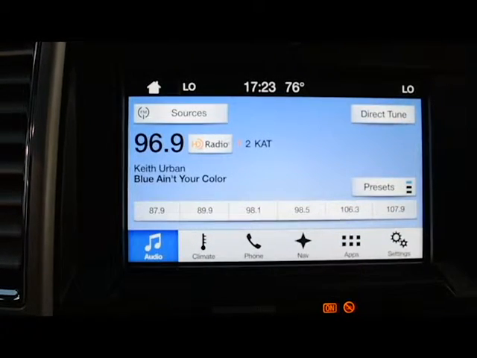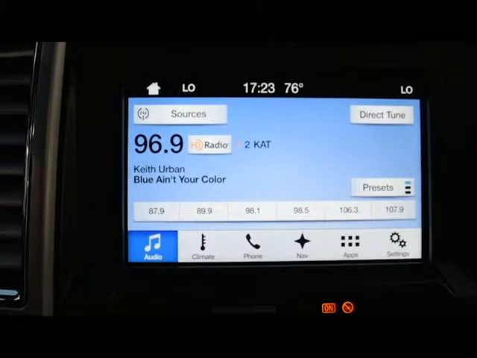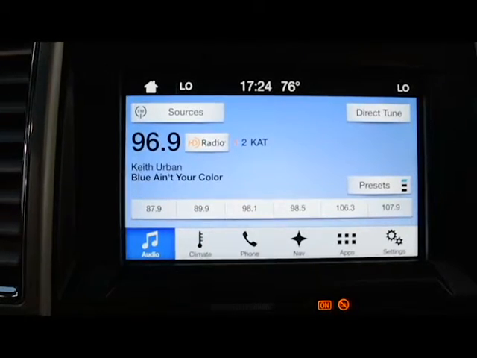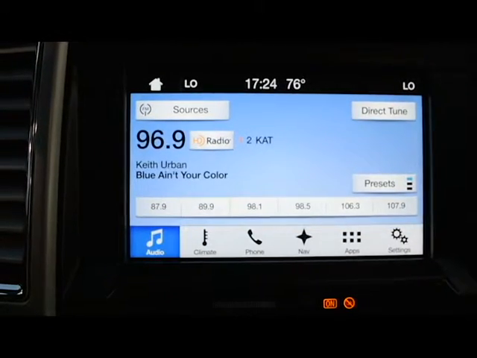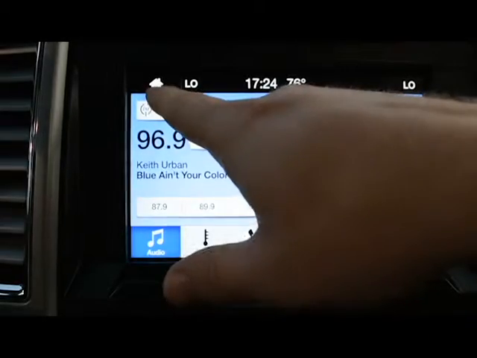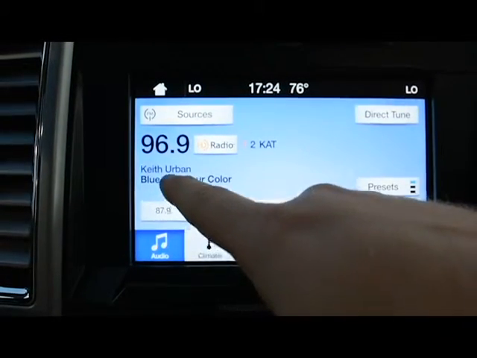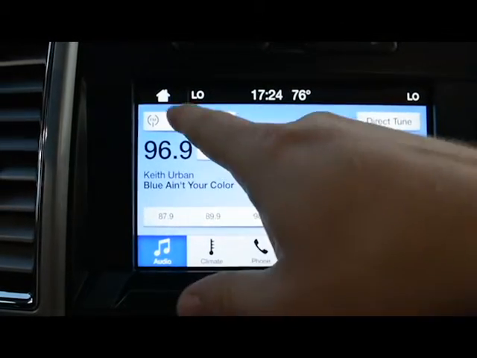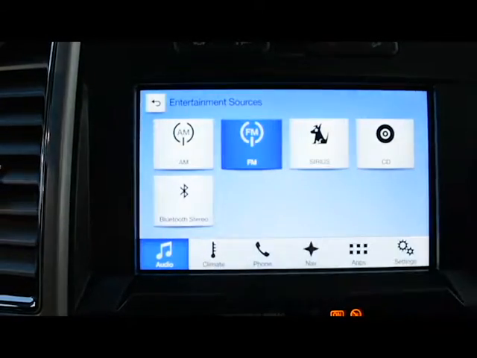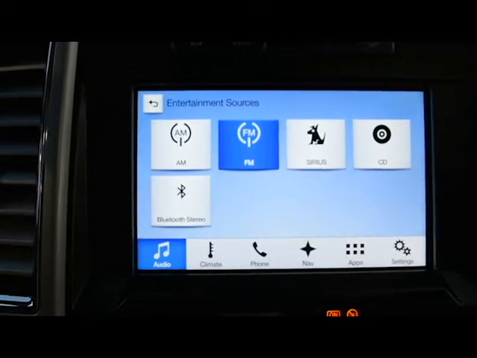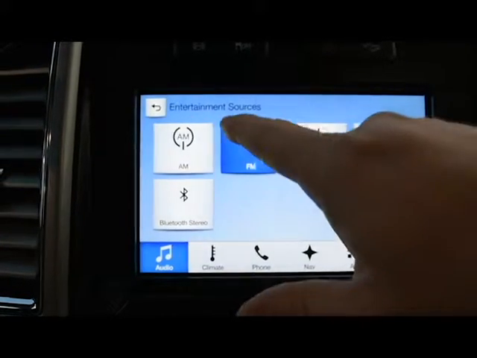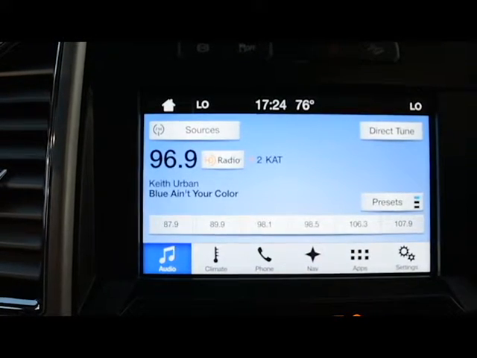Of course, you do have your sources there at the very top. So Ford changes this up a little bit from the old sync with the My Ford Touch system. It shows you everything at the very side here as far as speaking about the My Ford Touch. All your sources are now condensed into this one little tab there. Now everything's right there. All you have to do is just go ahead and press it. It pulls it up, and there you are.